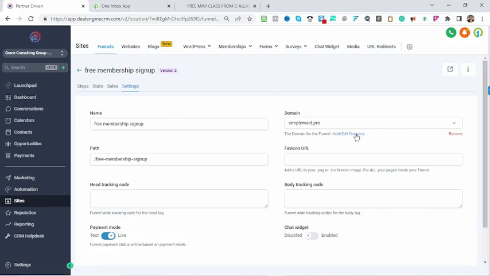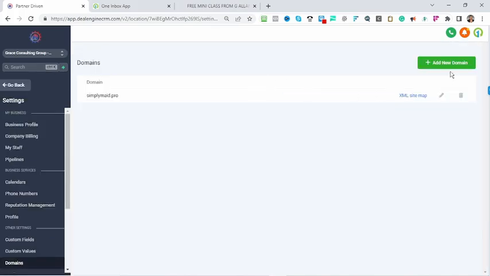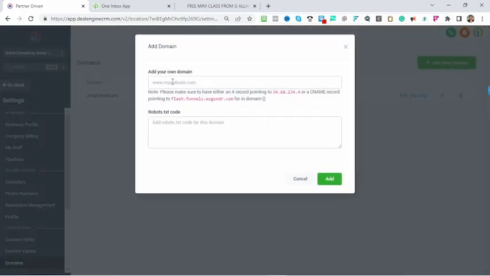You can add a domain name right here, add new domain, and then add your domain name here. Then it gives you your information on how to set up your A record inside of your domain hosting account so that it can redirect it to this DNS number right here.